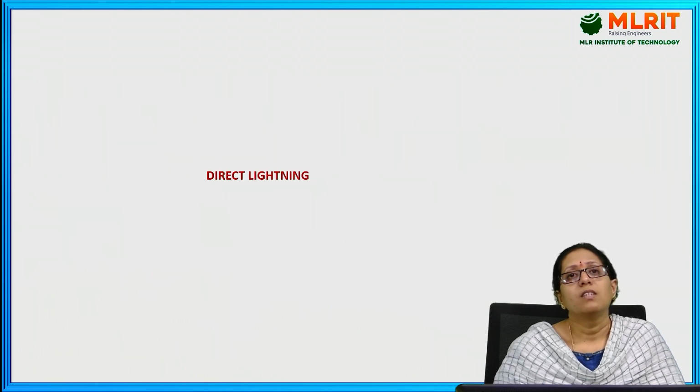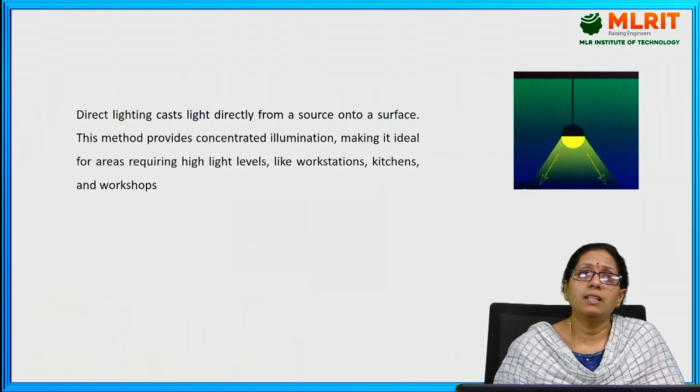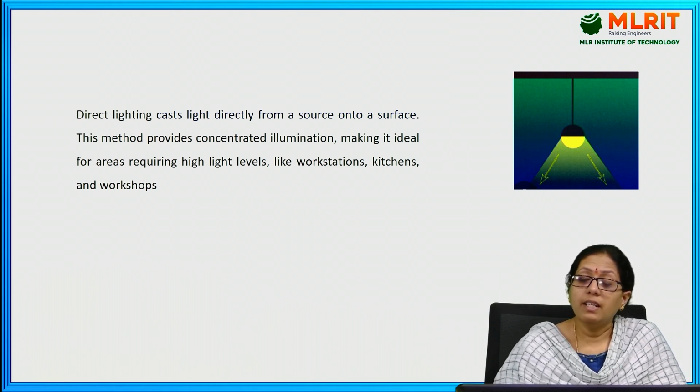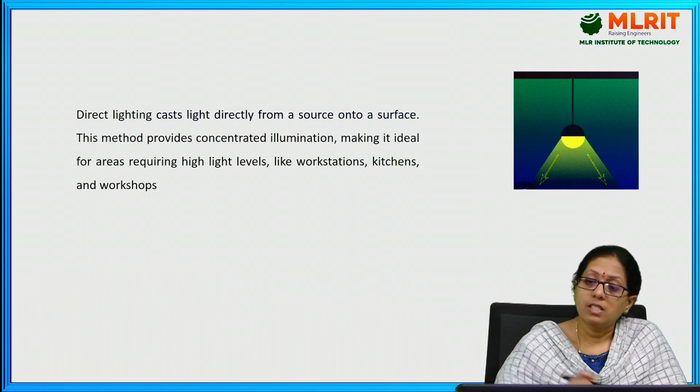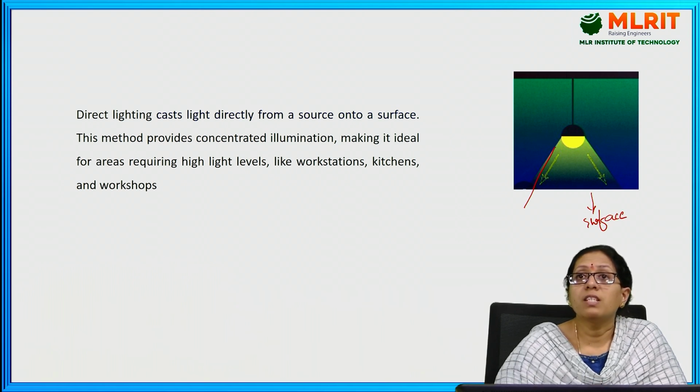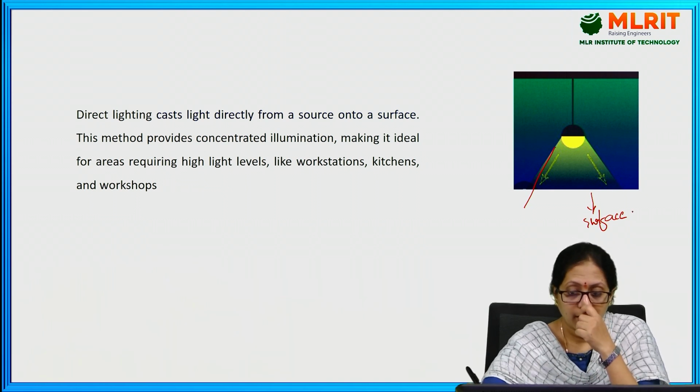That is, first one, direct lighting. See here, you can see the picture of direct lighting. Means the lighting is provided to the surface directly. This is your surface. The lighting is directly provided to the surface without any reflection. So, here you can see a glare here.